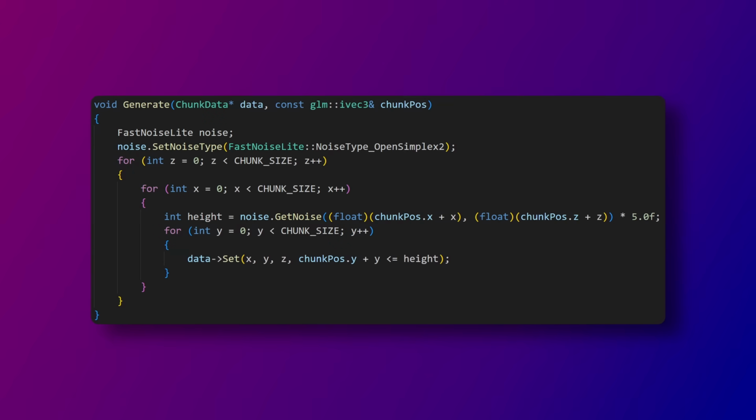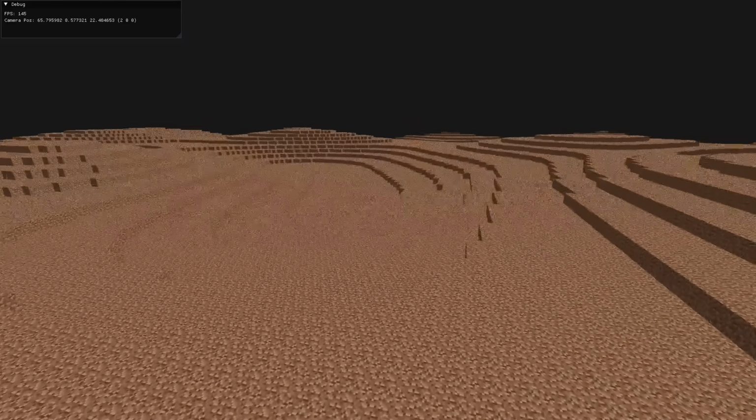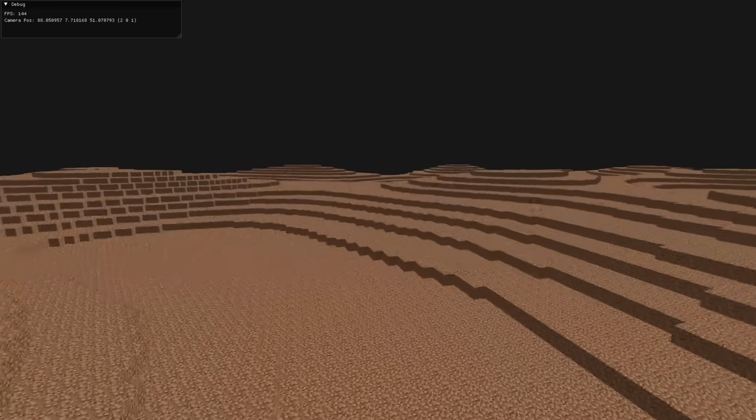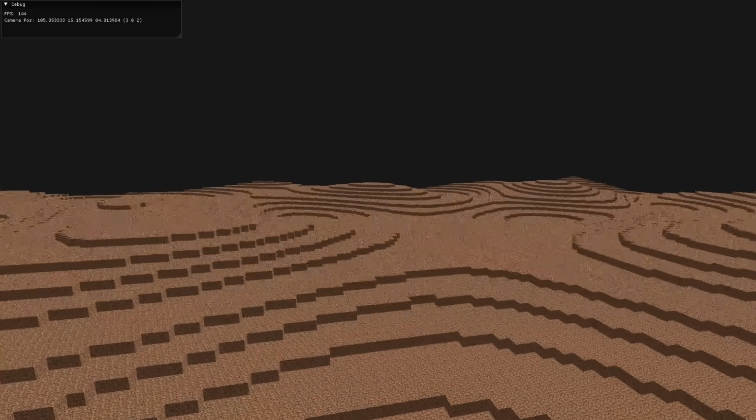After making the chunks, I added basic noise using FastNoiseLite for some better world generation. This is very basic noise currently, but it's way better than the randomness we had before. However, the world is still just dirt, so I think it's time to add some more blocks.